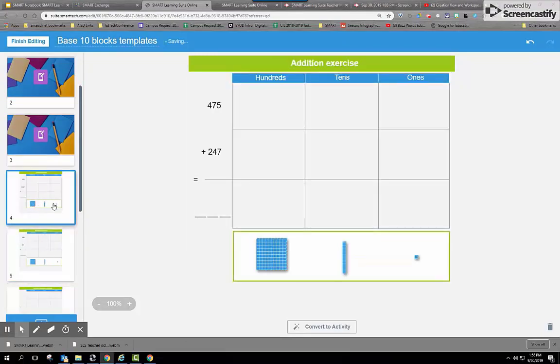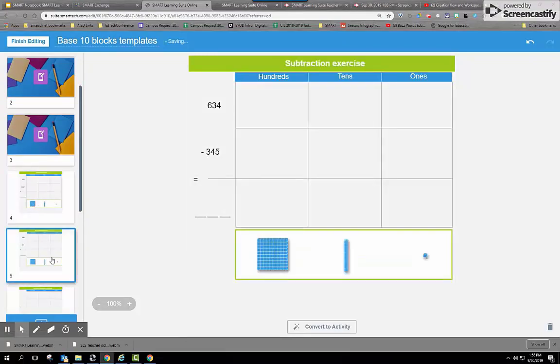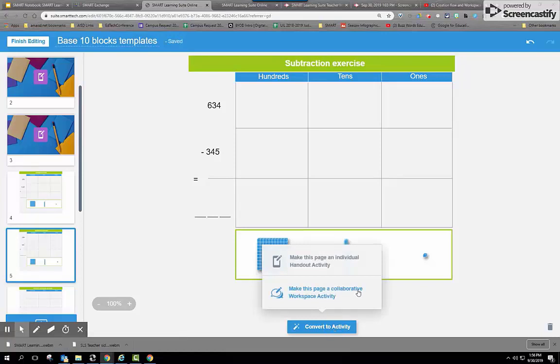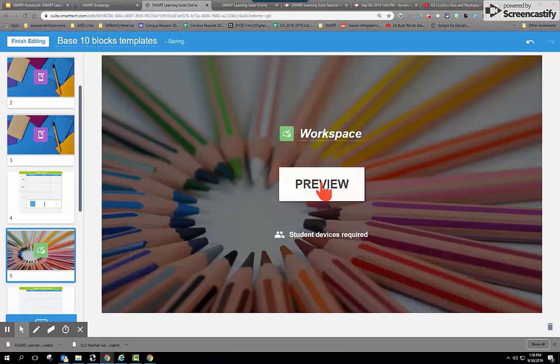So I may model this one whole group, and then I may decide that, okay, this one I want to do where the students work as a group. So I'm going to convert this activity. This time I will make this page a collaborative workspace activity. Once again, I get a preview.